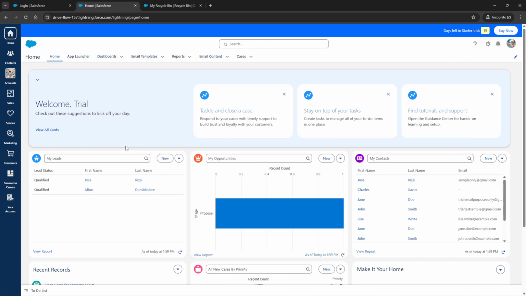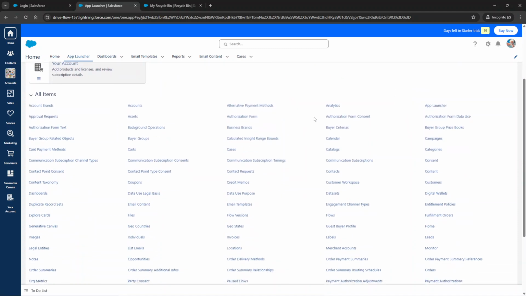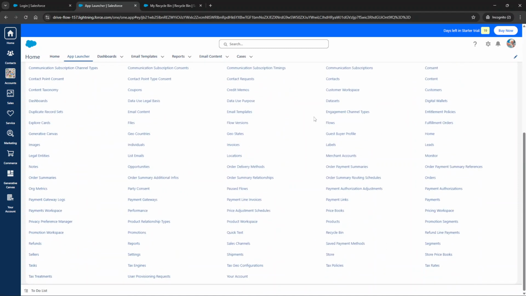Next, you'll want to locate the App Launcher. You can find this in the upper left corner of your screen. The App Launcher is like the gateway to all your Salesforce apps, making it an essential tool for quickly accessing different sections within your account. Click on it and it will display a menu with an array of applications that you use regularly.